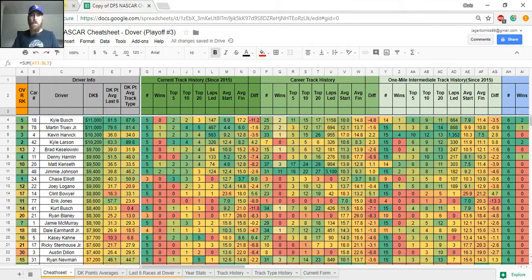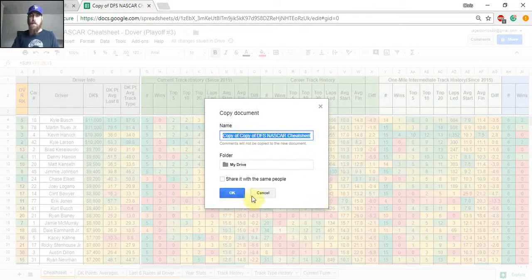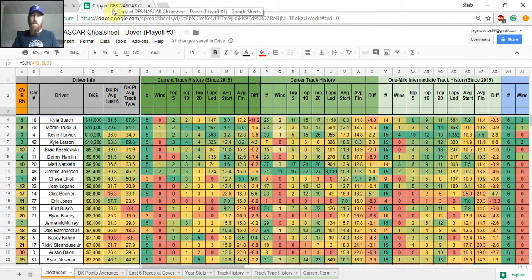It is going to be view only, so keep in mind when you open it up that you won't be able to sort columns. To be able to do that, what you're going to want to do is go to File, make a copy, name it whatever you'd like there, and hit OK. It's going to open another copy, just looks just like this. The only difference is you're going to be able to sort columns now.